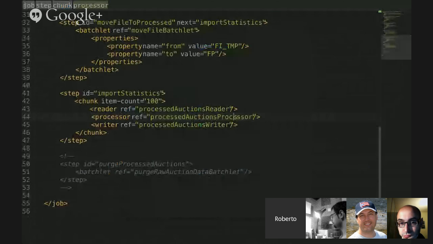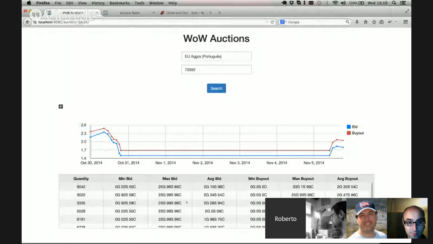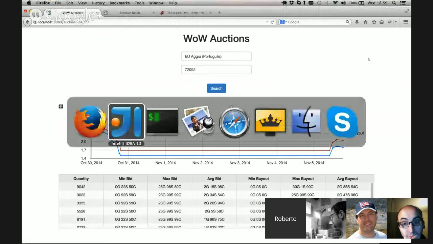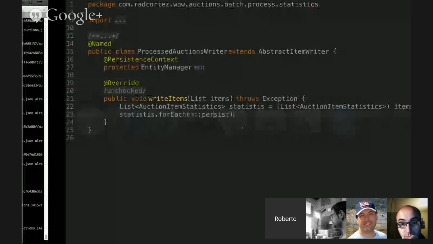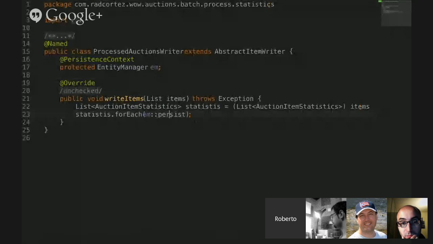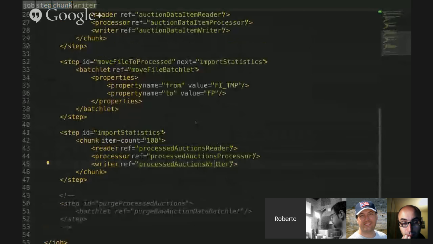Now finally, the writer is going to pick that object and write all the statistics again. So it's pretty straightforward, pretty simple, and that's going to give you this table, and it's going to allow you to draw this graph. Now I hope that gives you a very good overview of how to use a chunk and how to use a tasklet on a very cool example where you can use them.